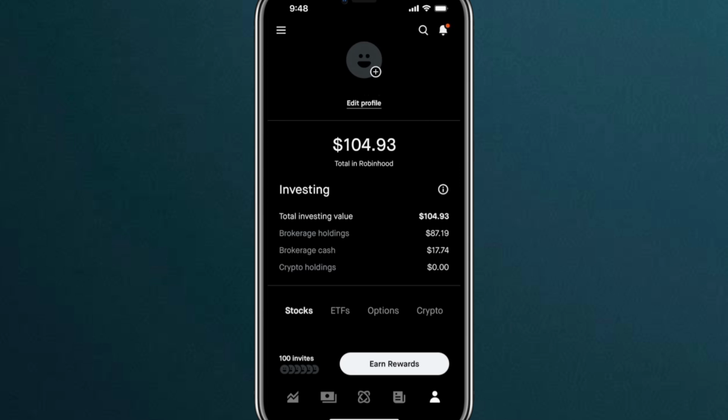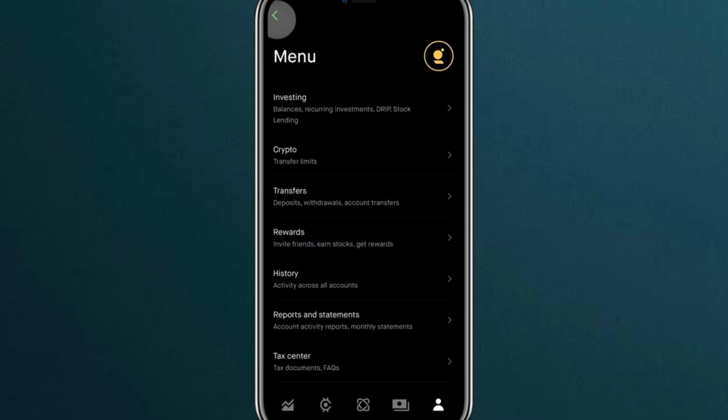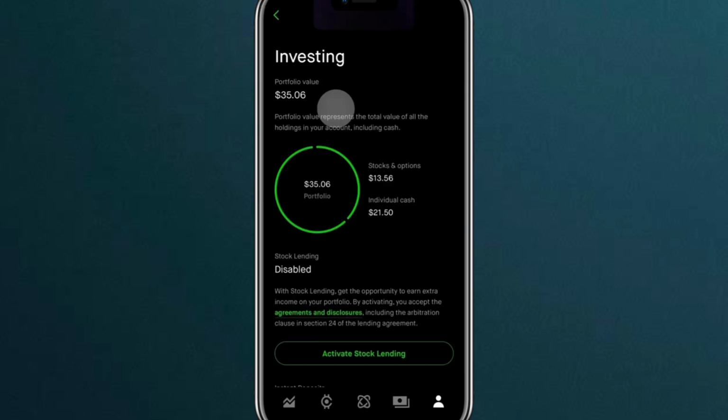Make sure you're logged in and that your app is up to date so the menus match what you see here. Next, tap the menu icon in the top left corner. This opens the main navigation drawer. From here, select Investing. This section gathers all the settings that control how your account operates, including permissions and features related to trading and account types.